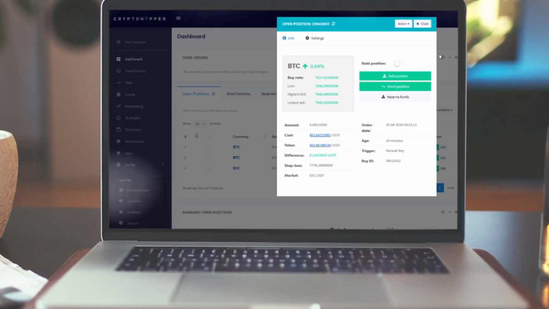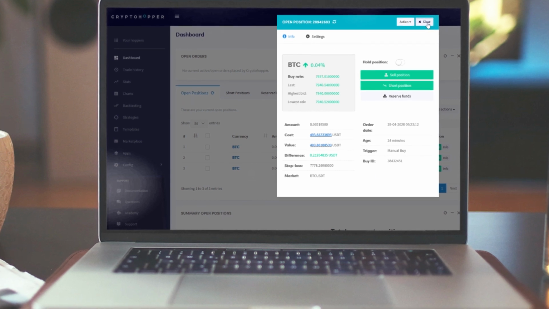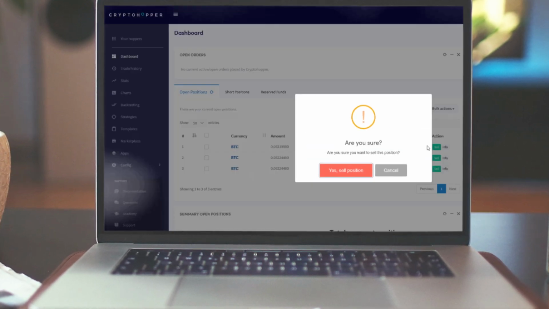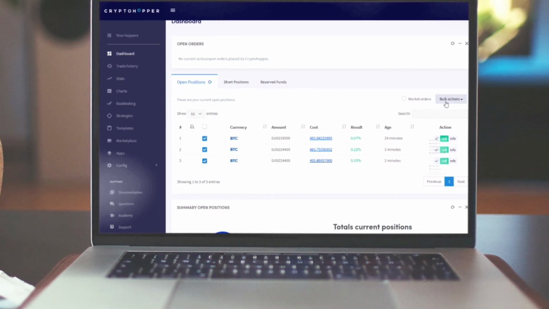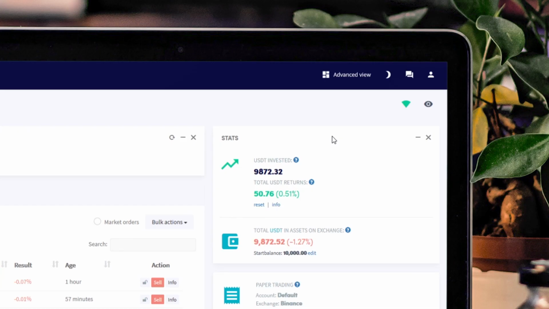I can find more information about them here, which includes the reason why it was bought. I can simply sell them by clicking this button, or even sell them all by selecting the positions and selling them in bulk. How about buying?